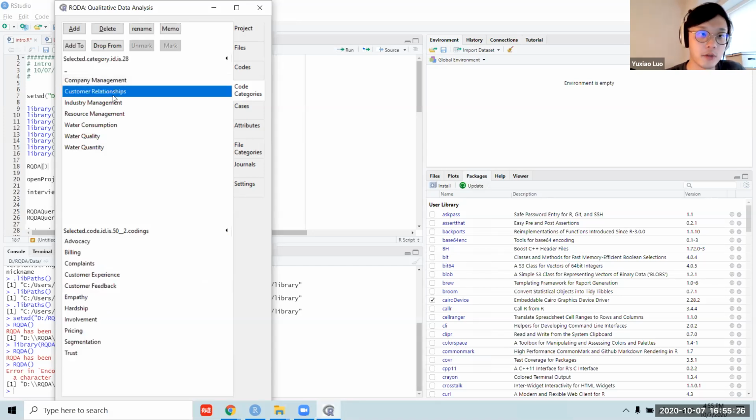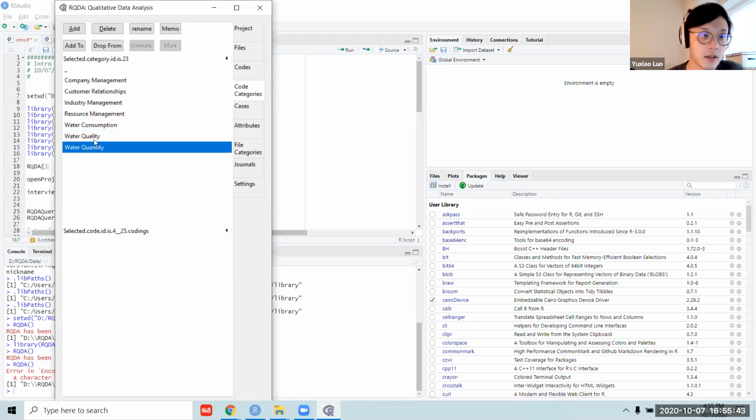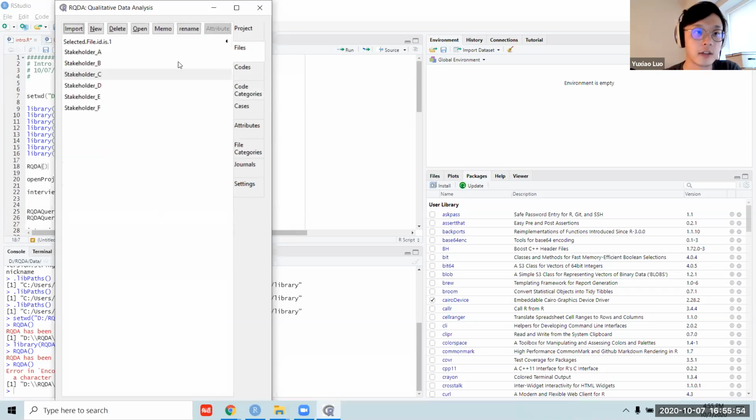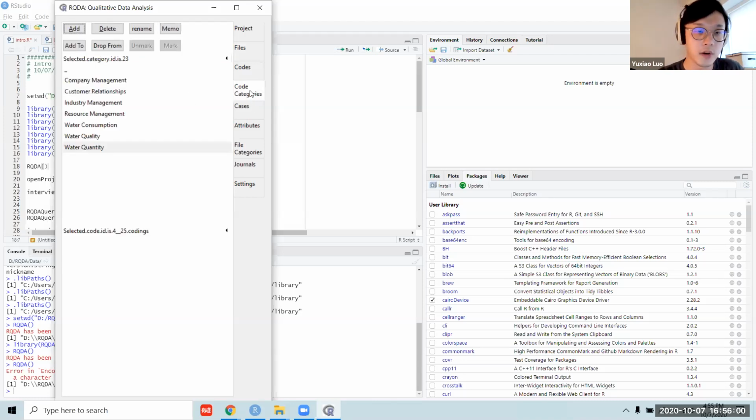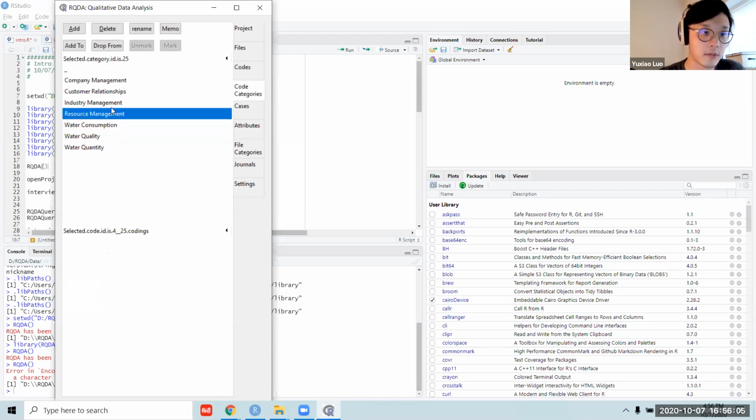And for the customer relationships, you can also see the advocacy, billing, complaints, customer experience under this category. And industry management, they don't have it. Water consumption, water quality, water quantity, they don't have it for that. The reason is that this is only part of the research project files. The author didn't put in all the files online, for IRB protection reasons, I think. So this is part of it. But you can certainly see how these are being organized in the code categories.